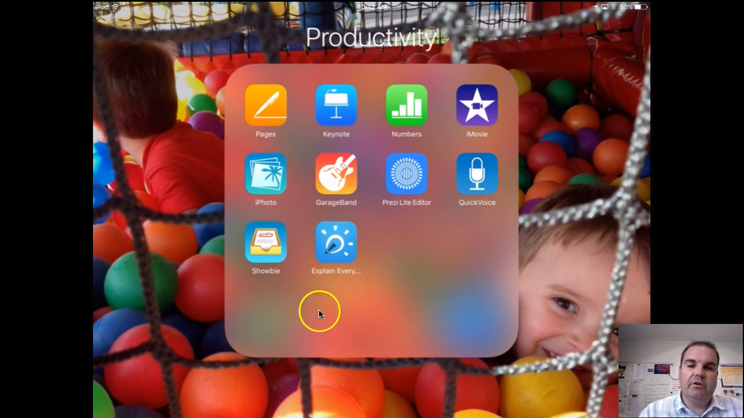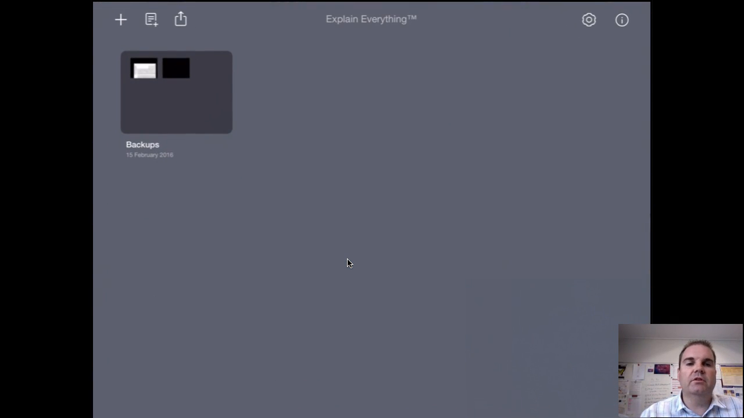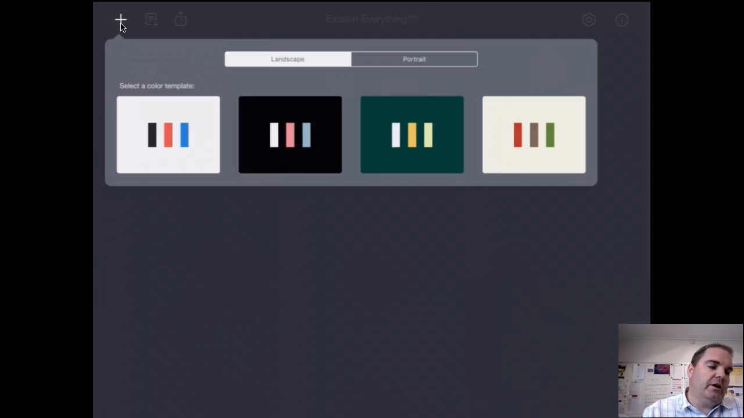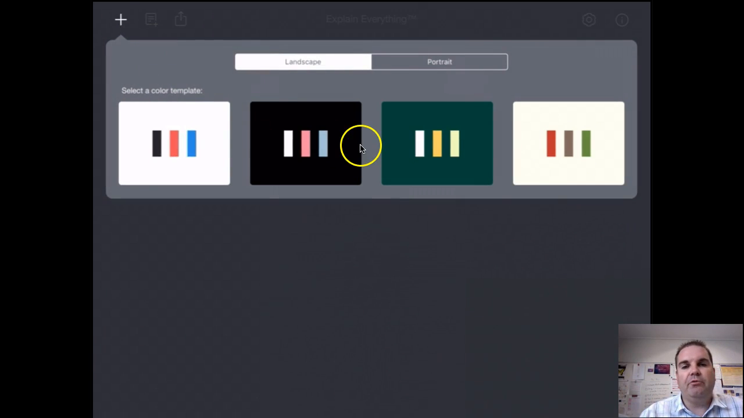In the middle of the screen here you've got this one called Explain Everything. You need to download that from the App Store. When you open that, the first time you probably won't see this here. You'll just have a grey screen. What you're going to do is click this little arrow up here to bring up a blank presentation you can use.